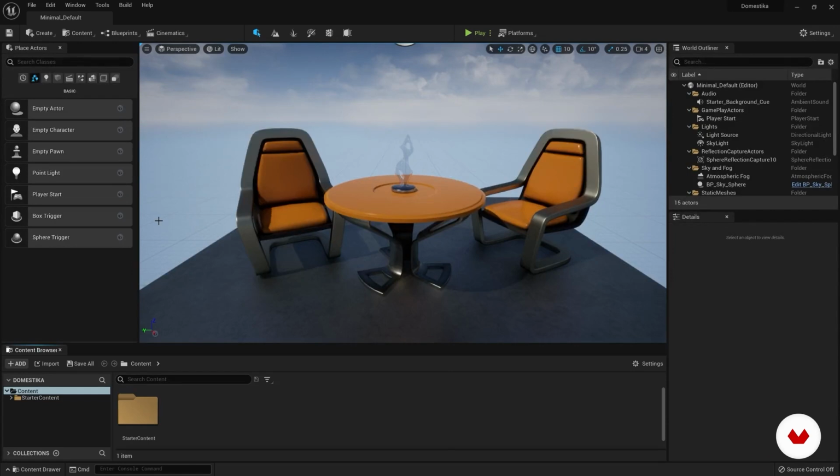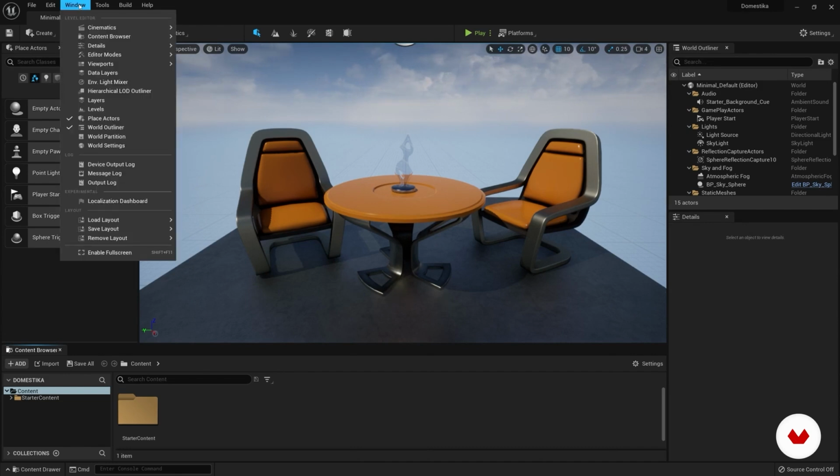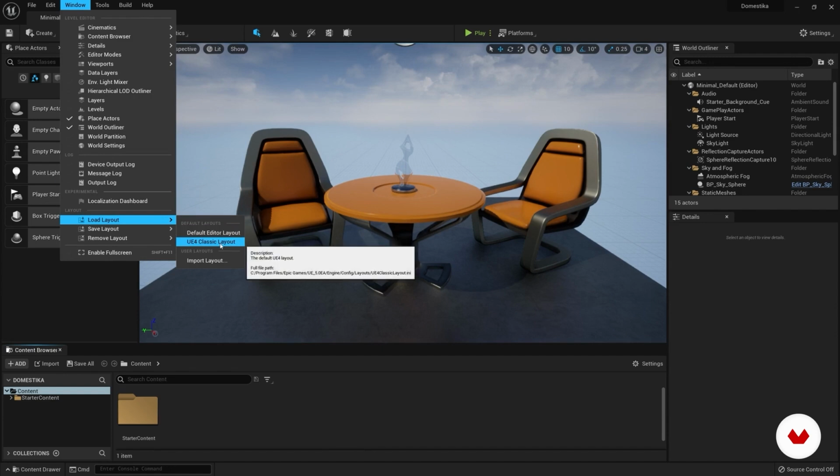On first start, Unreal Engine 5 looks like this. It is likely that the first time you start Unreal, you will have to wait a long time for it to compile the shaders. This can range from 2 minutes to 5 minutes or even a lot more, based on your computer hardware. There is a possibility that your interface is different, according to your machine and your installation. To be sure, go to Window, Load Layout, UE4 Classic Layout.